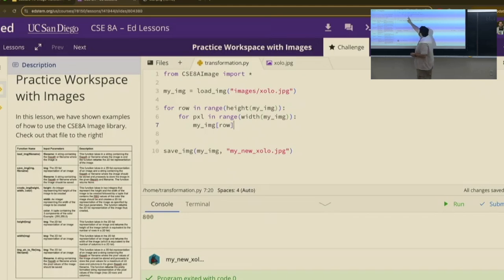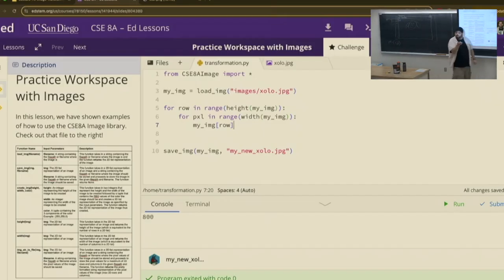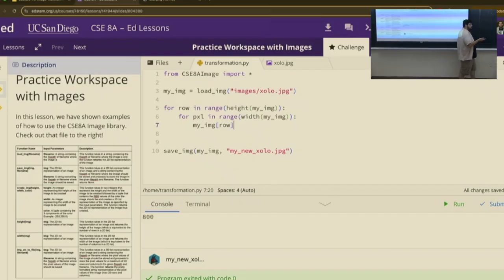So when you say my image at position row, row is a number. So when you say row is 0, my image at position 0 is going to give you that first row, okay, of numbers. The actual list. The actual list itself. Okay?